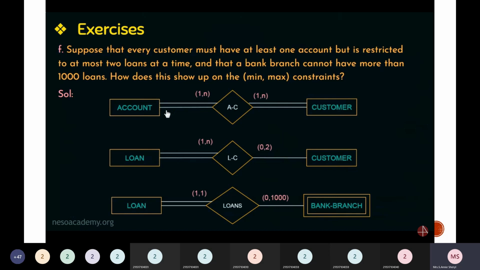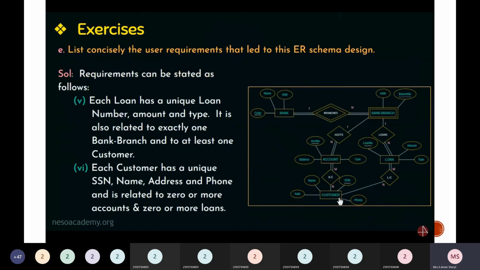So if you want to identify every other image, when you look at this image itself, you will be able to identify the constraints that are associated, the minimum value. For example, if you consider bank and bank branches, based upon this relationship, a bank can have n number of branches, so it is a one to many relationship.